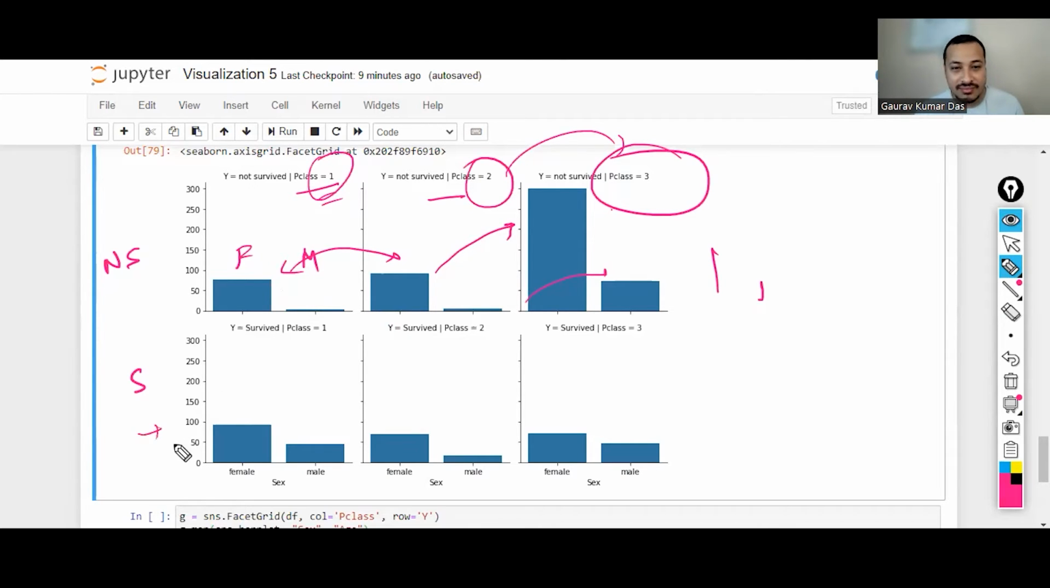Whereas in survival, again, female tends to have the higher weightage than male, right? Correct. So everywhere your female survivability is more. But if you look at the survivability with respect to the non-survivability, in P class 1, probably females tend to have survived more than males.